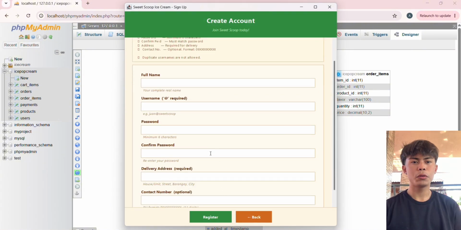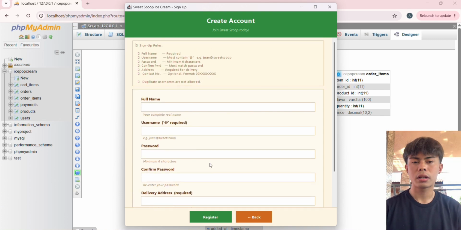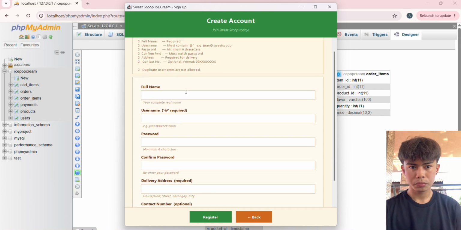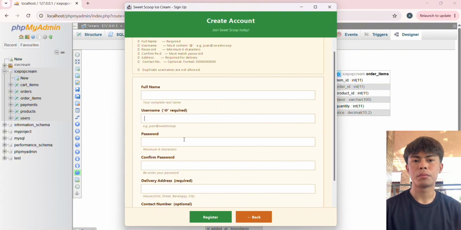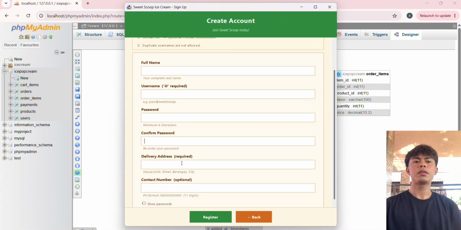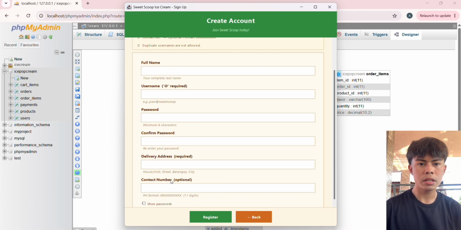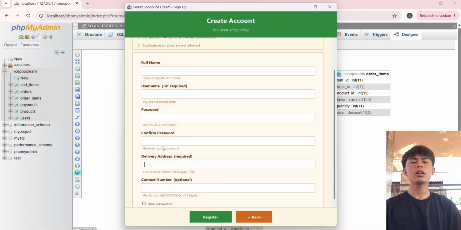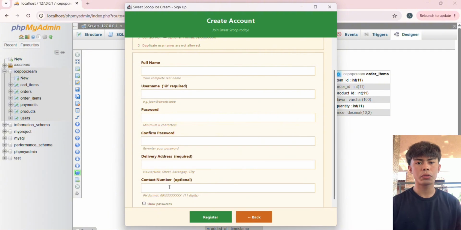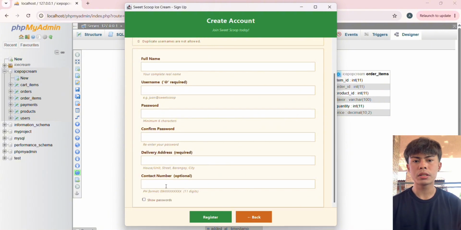Now, if you're a brand new user, you click the create account button at the bottom, and that brings you to the sign up form. This is where you fill in everything: your full name, your username, a password that's at least 6 characters long, a delivery address, and optionally your contact number. The address is actually required, not optional. We made it that way because if you don't have an address on file, we literally don't know where to deliver your ice cream, so the system won't let you skip it.